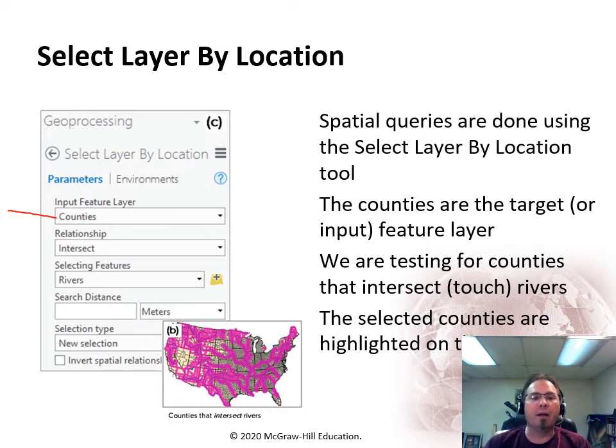That's our target layer. Then you need the relationship. Do we want to intersect it? Do we want to know what's contained, what's within, or within a distance of? We're going to stick to those four for right now. In this case, we're going to intersect them with our source layer, which is rivers. And these are the major rivers in the country, not the real small ones. Because this is an intersect relationship, we don't need a search distance. That would make it a proximity or within a distance of. So we don't need that for this one.